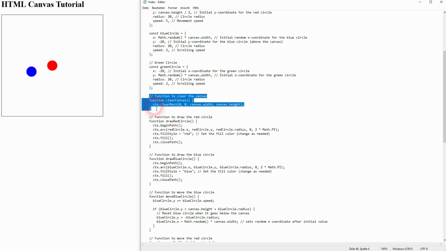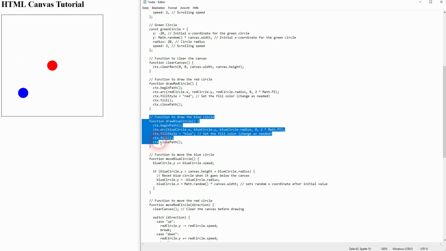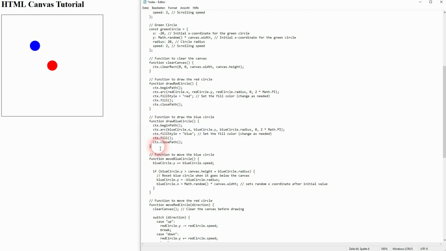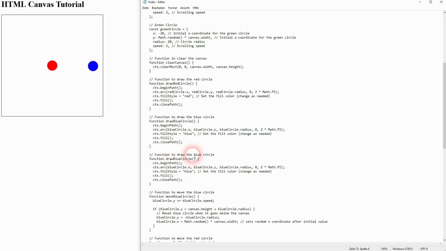We've created the object, now we have to draw it. Let us scroll down, we can keep clearCanvas. Here's our drawing for red, here's the drawing for blue. I'll copy this, then paste it, and we'll adjust what needs to be adjusted. First up, obviously the function name. It should be drawGreenCircle.